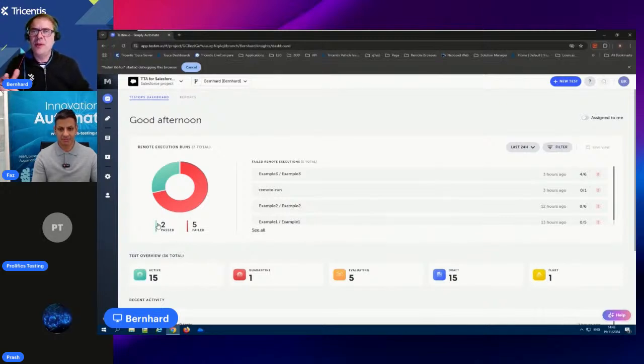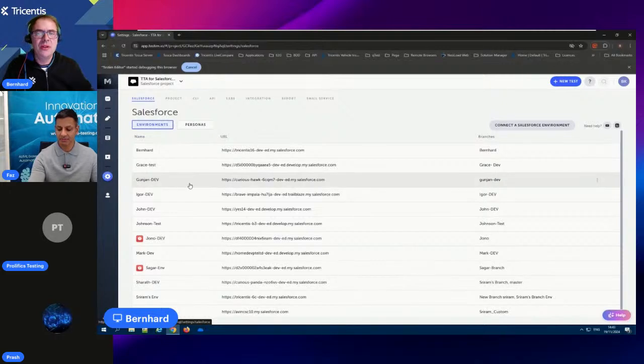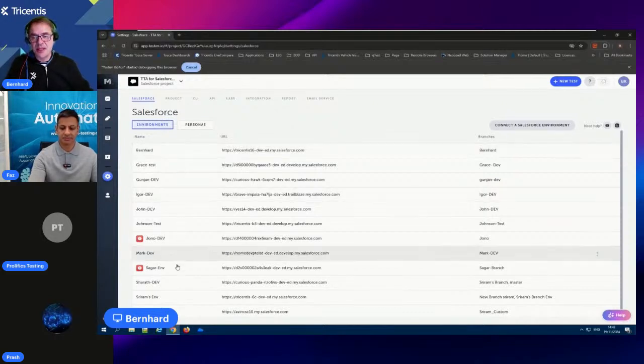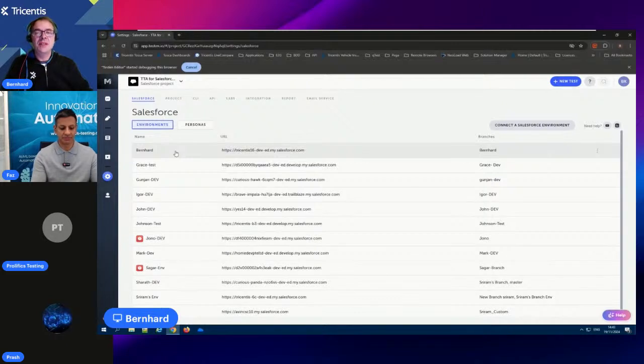But first of all, when you start off with Salesforce testing, one of the key things is you can have as many Salesforce environments as you want, and you probably have quite a few. So how do you keep track of who is using what? So the first part is basically you can define one or more Salesforce environments. So you can see here, I've got a whole list of environments. But if we focus on the Bernard one, so I've given it a name, Bernard, a URL.